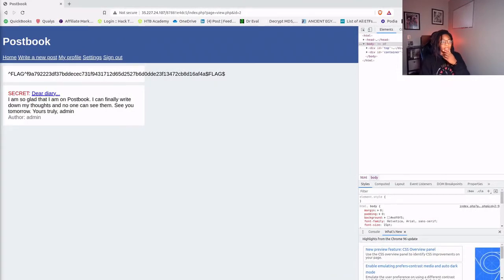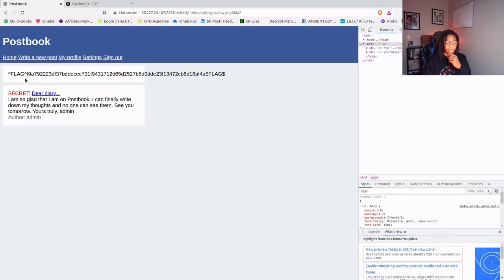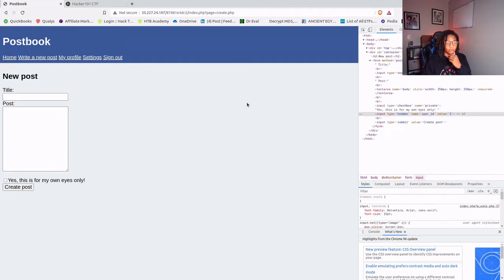All right, so HackerOne stuff. We did 1 and 2, where we logged in using username and password, and then we also viewed somebody else's post. Now you should definitely use inspect element on the form when creating a new post. So let's go to write a new post.